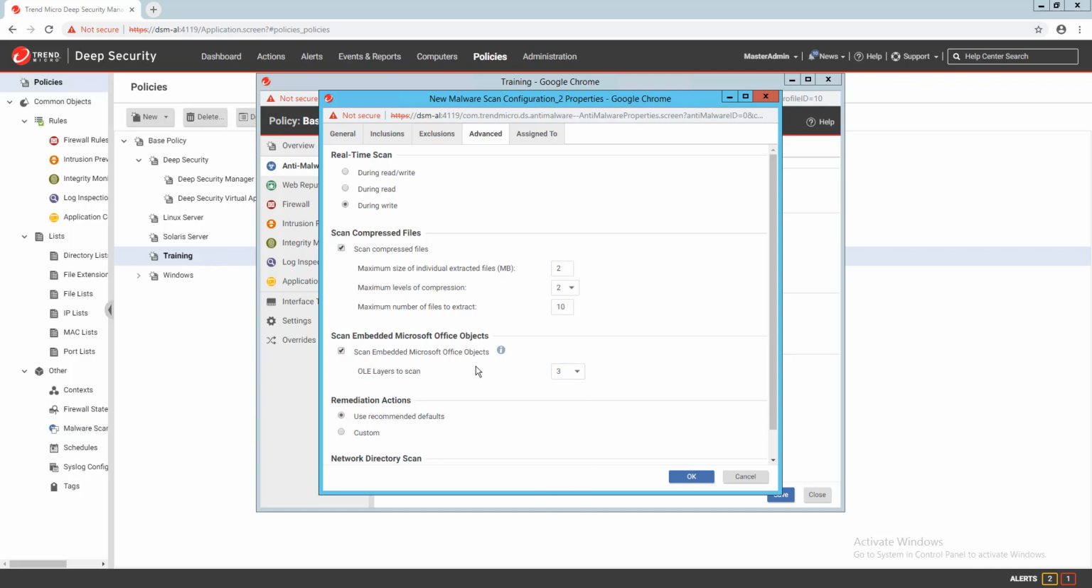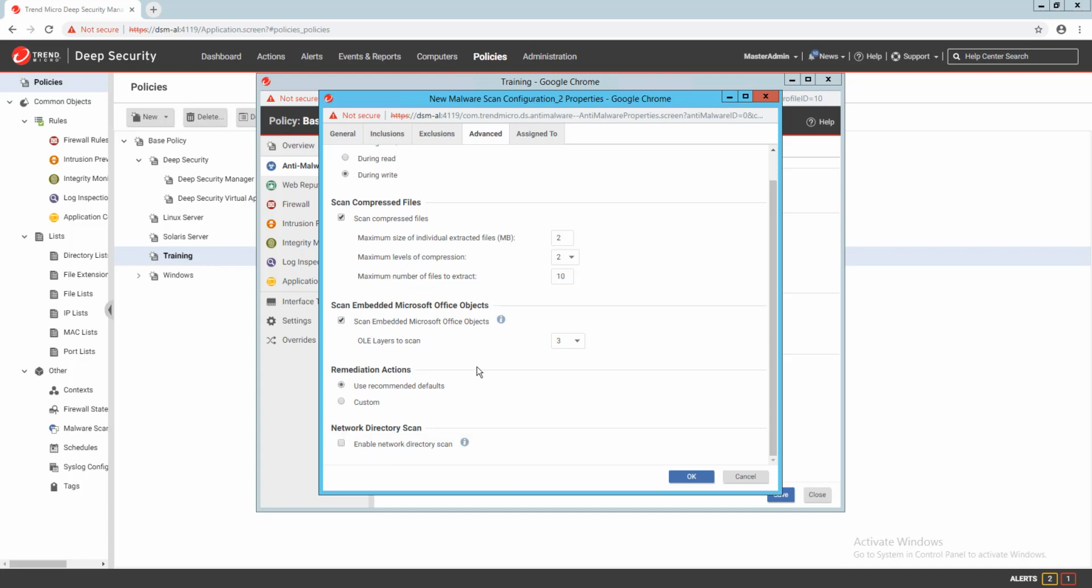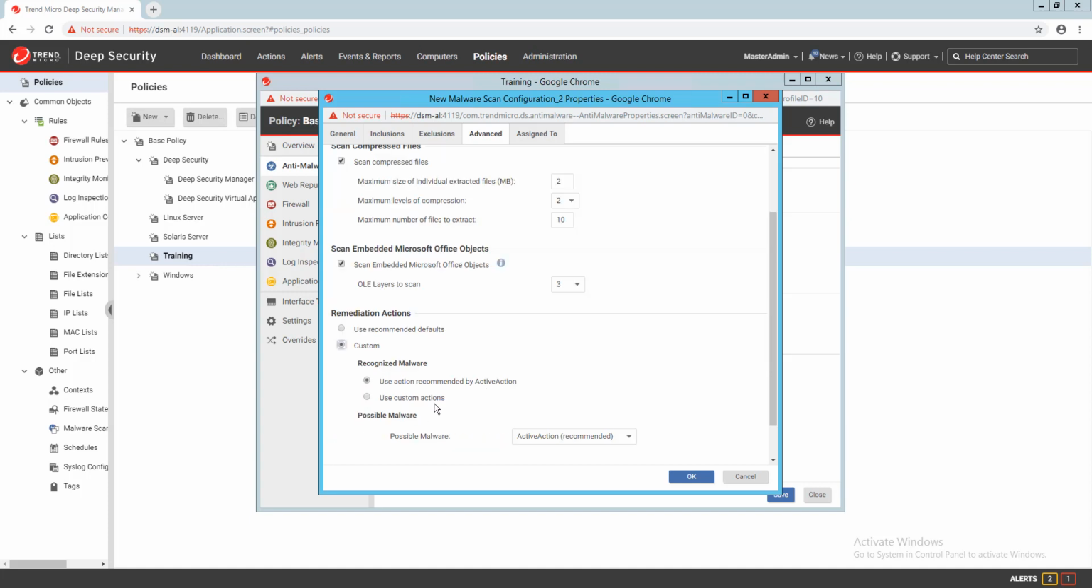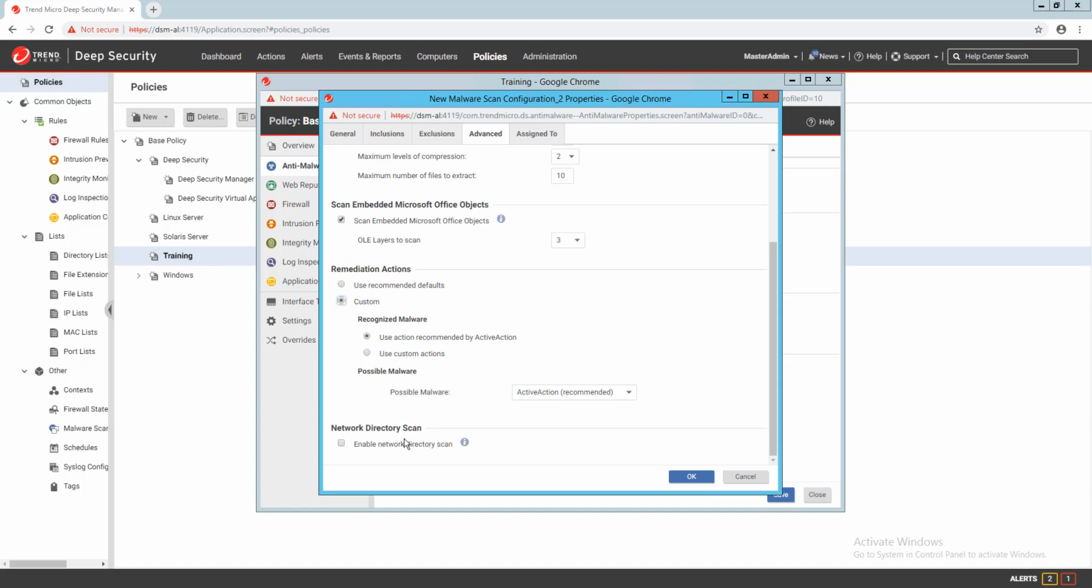With different Office file types, another file can be embedded into an Office file, and the embedding can be done inside of another embedded file. With Deep Security, you have the option of how many layers of embedded files you want to scan into. The remediation actions are used to determine what action the anti-malware protection module will take, depending on the type of malware detected. We'll also review this list a bit more in depth in part two.